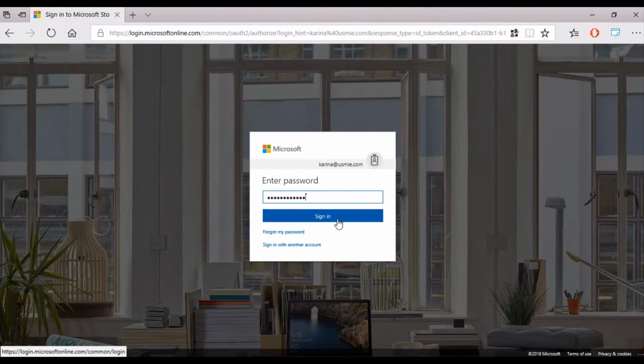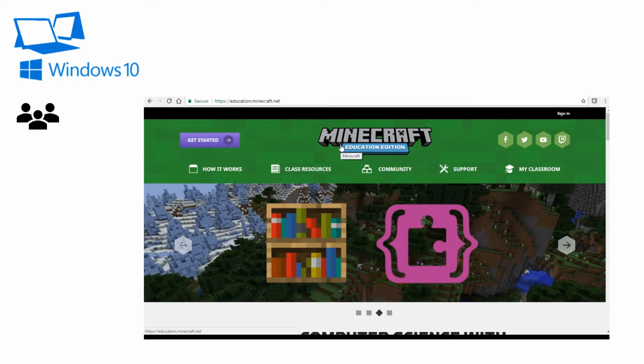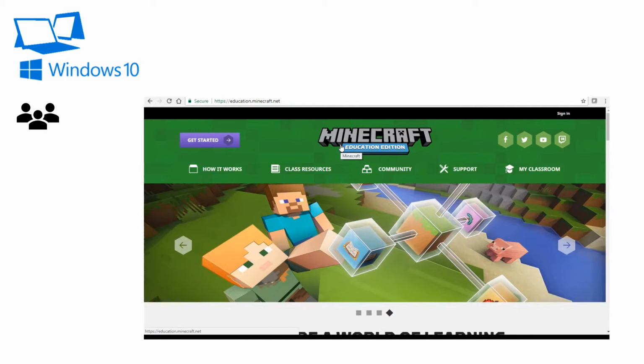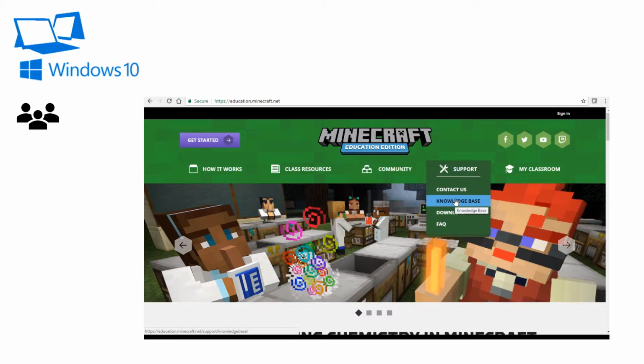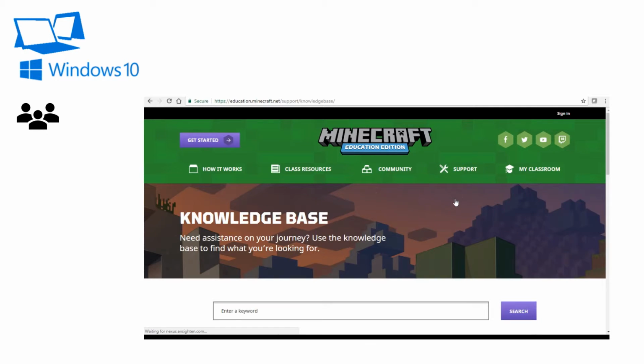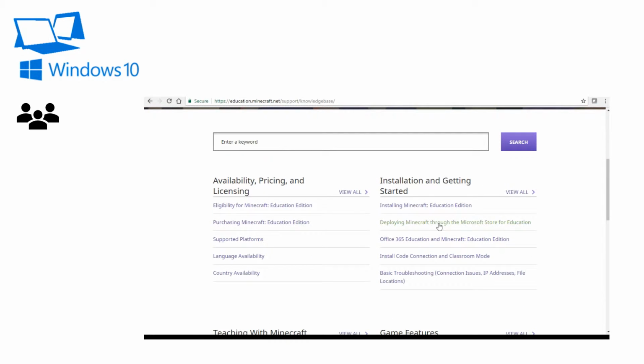Then click on Install. To install Minecraft Education Edition for shared devices, enter Minecraft Knowledge Base at education.minecraft.net and follow the instructions.